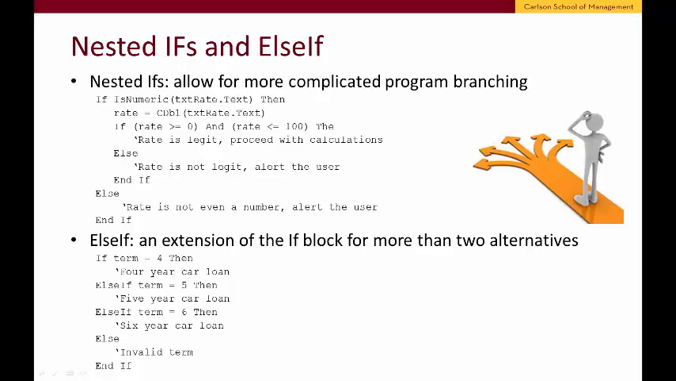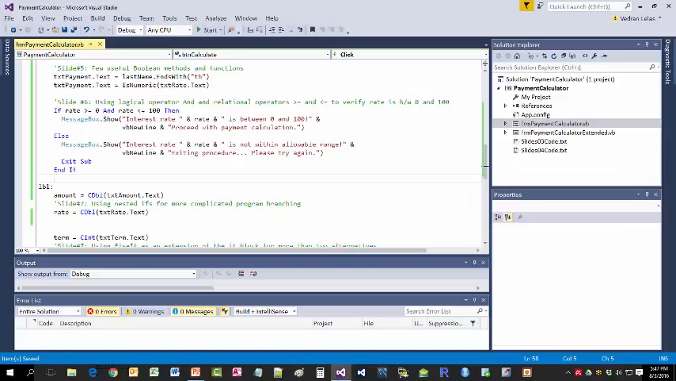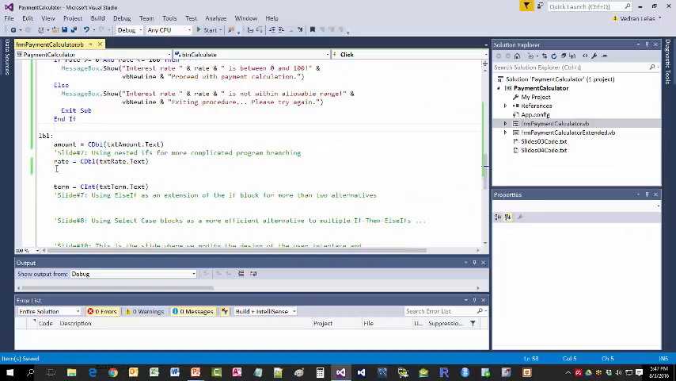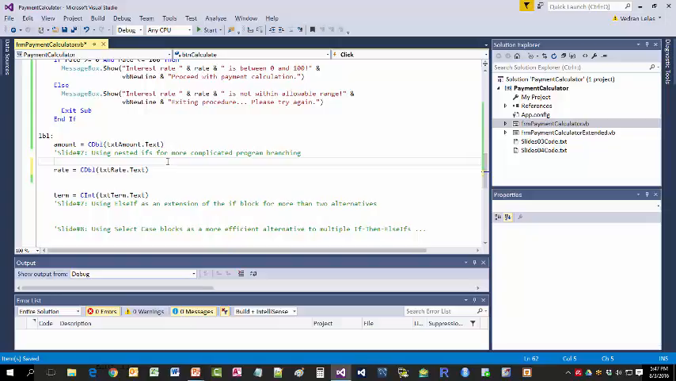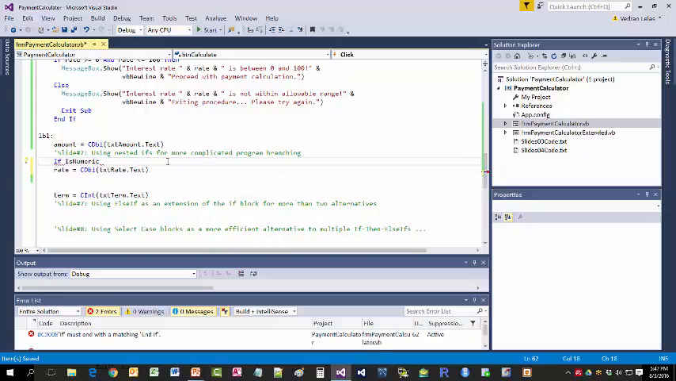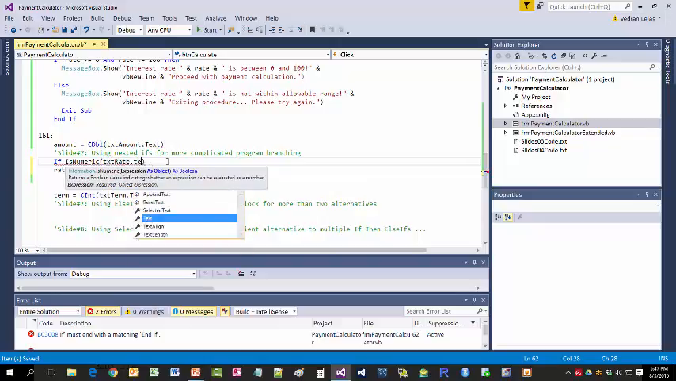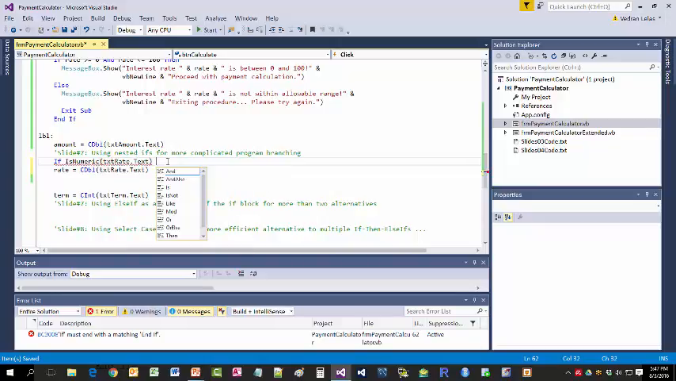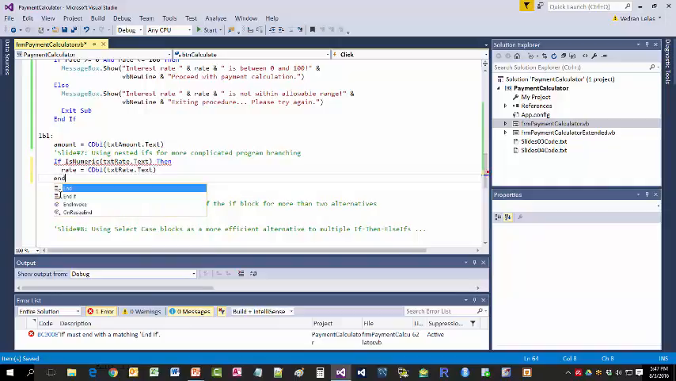The code goes as follows once we switch back to VB, and position ourselves right after, or right before, I should say, the rate variable. Let's type If, and then IsNumeric, and then txtRate.Text. So if this is true, then we can define the rate. We're going to have to force an End If.